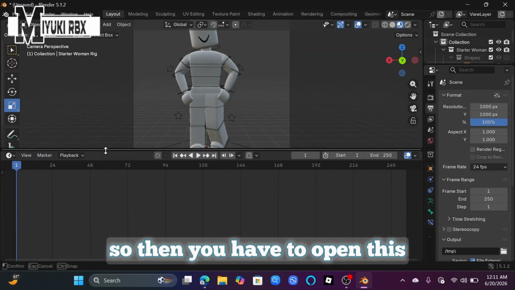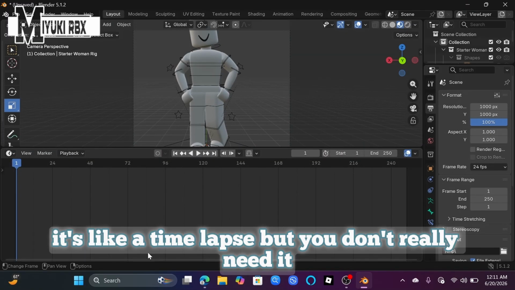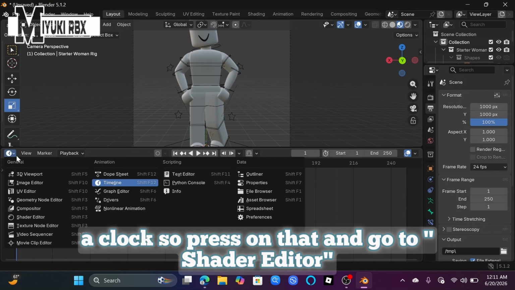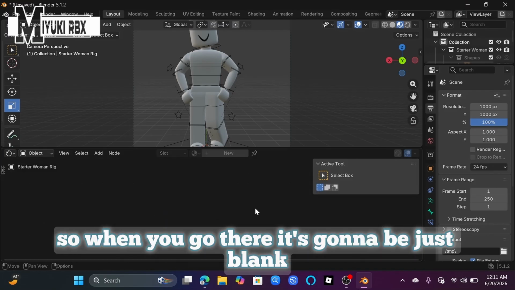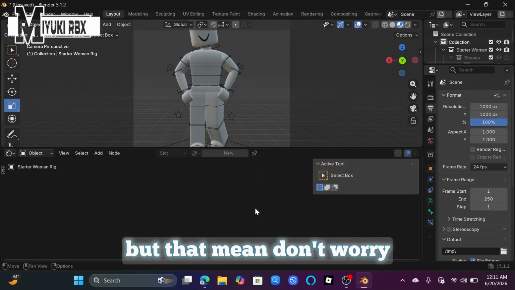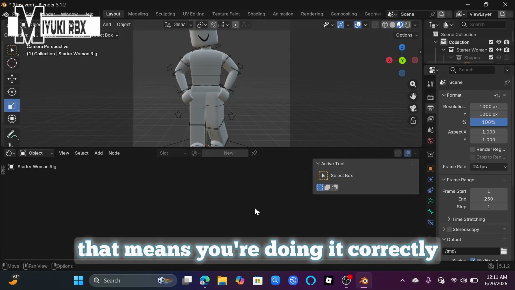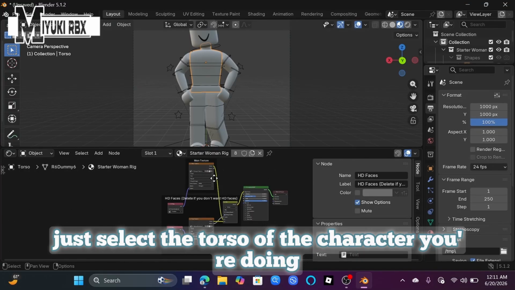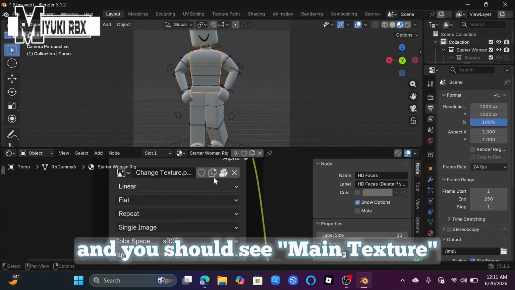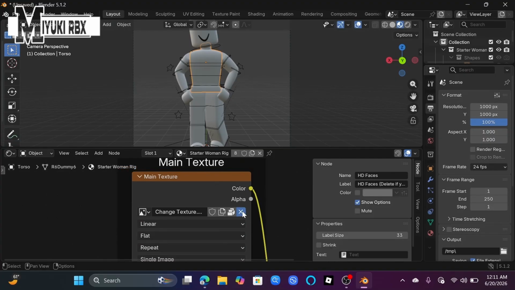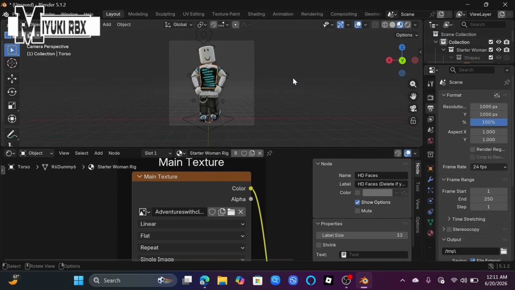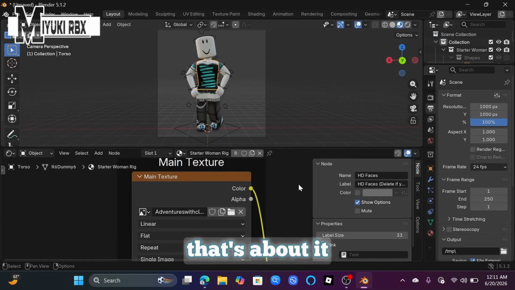So then you have to open this. It's like a time lapse, but you don't really need it. And over here there's like a clock. So press on that and go to shader editor. When you go there, it's gonna be just blank, but don't worry, that means you're doing it correctly. Just select the torso of the character you're doing and you should see main texture. You can open the file that you just saved. And yep, that's about it.